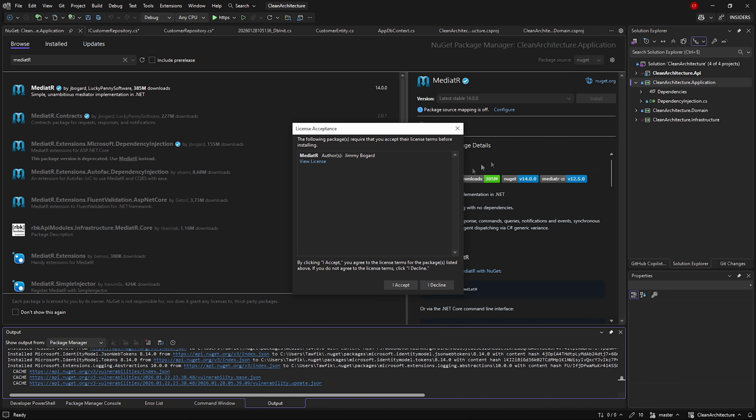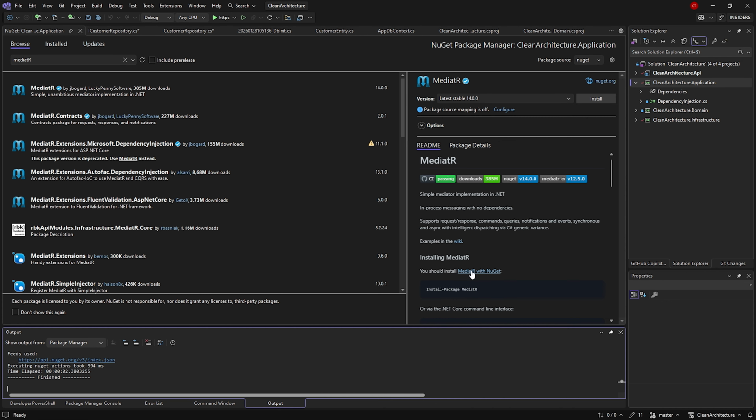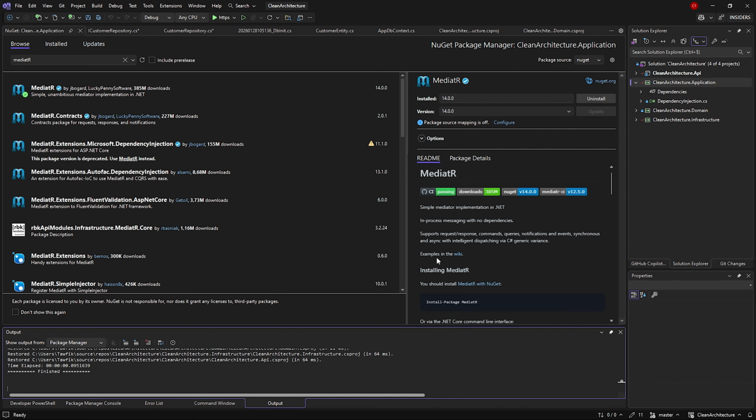Commands represent actions that change the state of the system, like creating, updating, or deleting a customer. Queries represent read-only operations, such as retrieving a list of customers or a single customer by ID. Each command or query is handled by a dedicated handler, which keeps our code clean, focused, and easy to test.